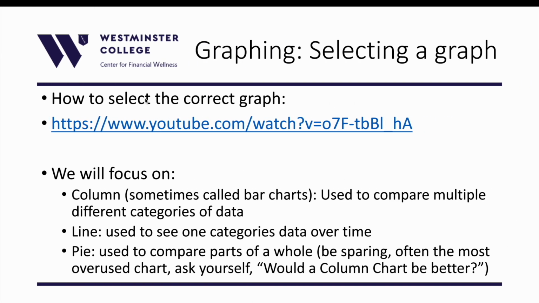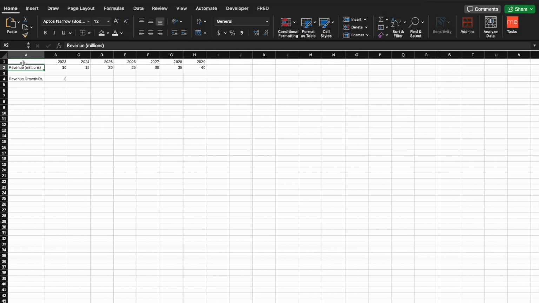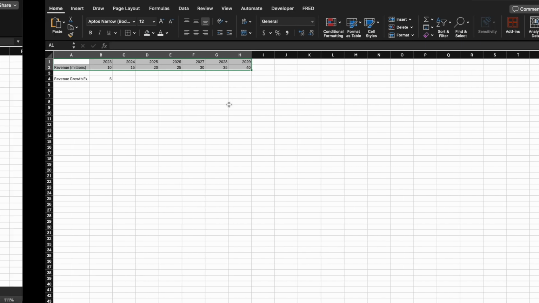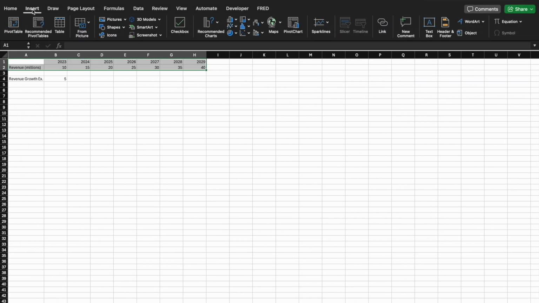So what it says is select the range of data that we want, and a little side note, I would normally suggest including the headers for any table that your data is in. In this case, the headers are this revenue and these years. So I'm going to go ahead and select all this data simply by clicking in the top left, dragging over. Now I have all that selected, and then it says select the insert tab. So I'm going to go up here to insert, and then I'm going to choose a chart.